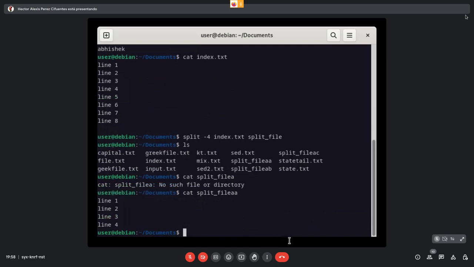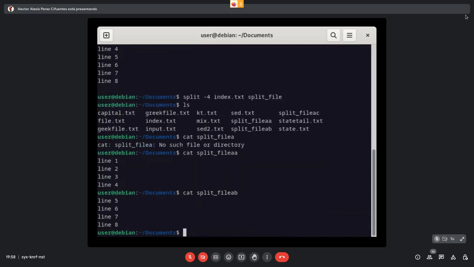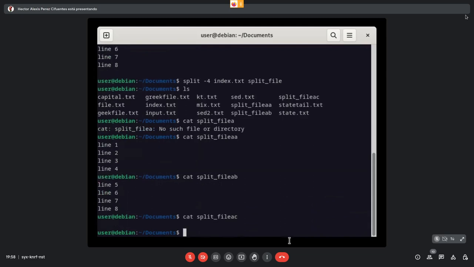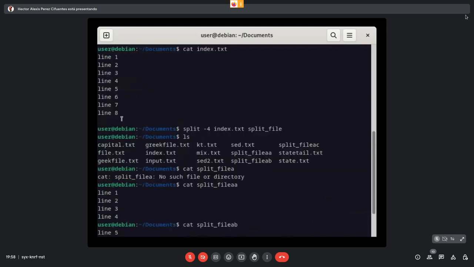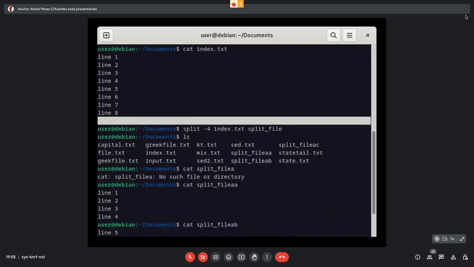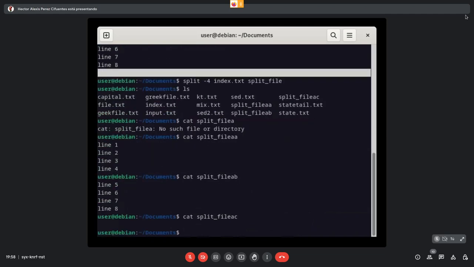As you can see, the first file has 4 lines. Now the second file has 8 lines, and now we have AC, and it's empty because, as you can see here, it's an empty line. As you can see, every 4 lines, it can split files.